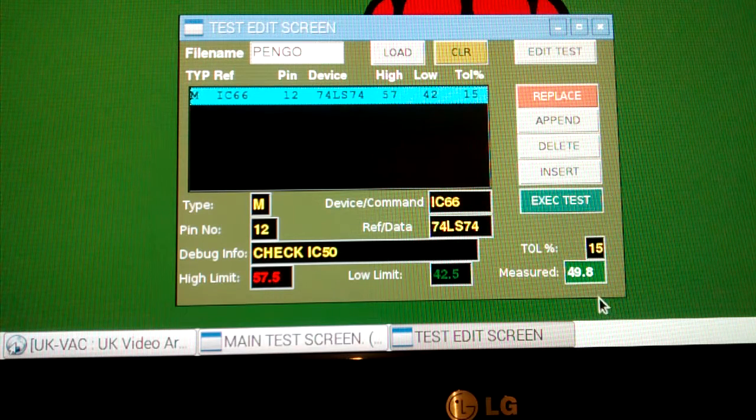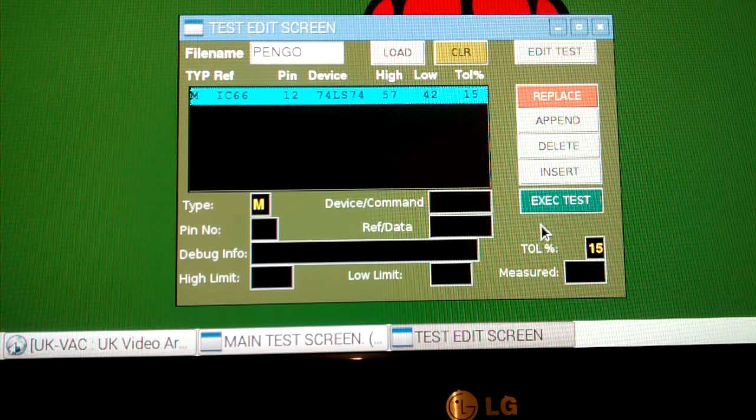and you'll see you'll get a figure 49.8. Now this is duty cycle it's measuring here. And it's showing it as green because it's passed it, but it will pass it when you do edit test here, because what it will do is it will adjust these two limits to suit that. So it will center the measured value between the two limits plus or minus 15%. Okay, so we're quite happy with that. So we'll replace that test. Because we already have it in the list, you need to replace it. And that's it. So that's that test stored.